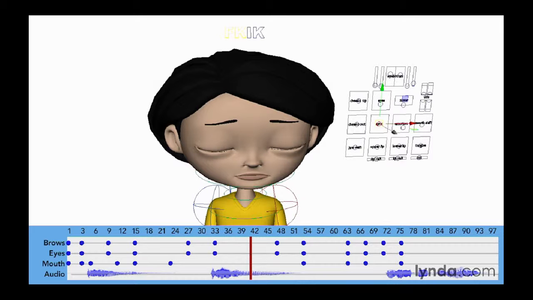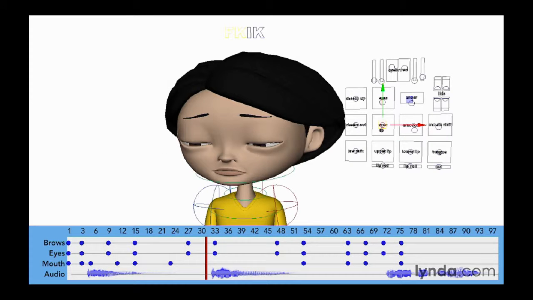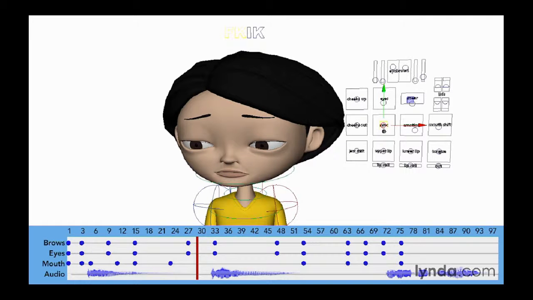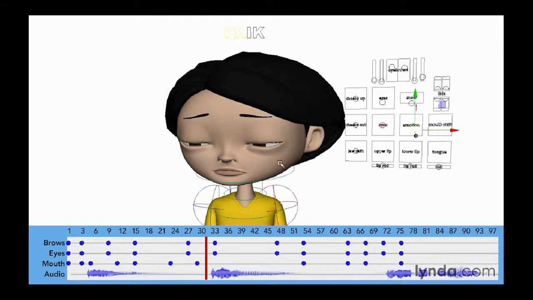So basically it's "I" right here. So it's "I don't know." And this last part here is kind of the O. So let's go ahead and keep her mouth closed here at 30. So I'm going to set a framing key here, something to give her a basic pose. And then just go to I.